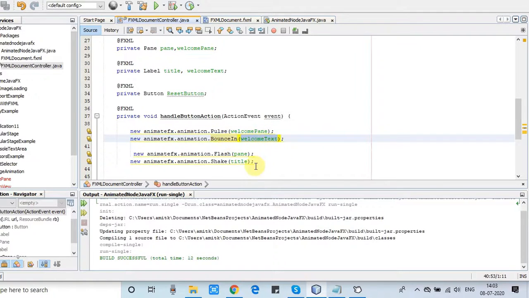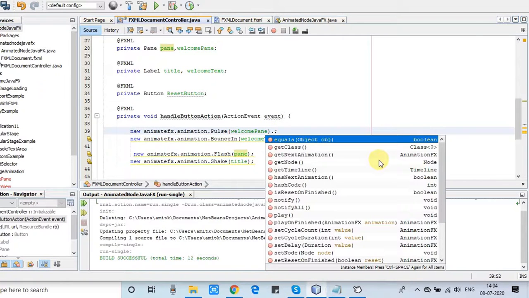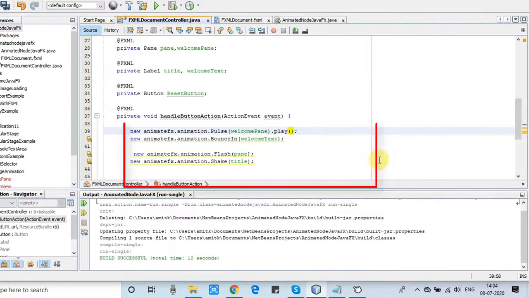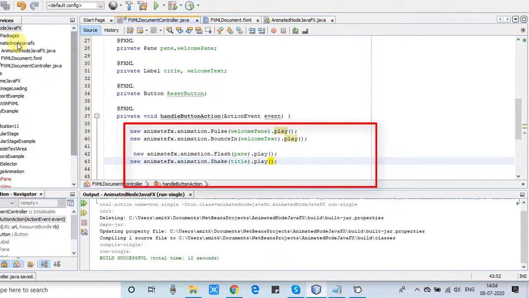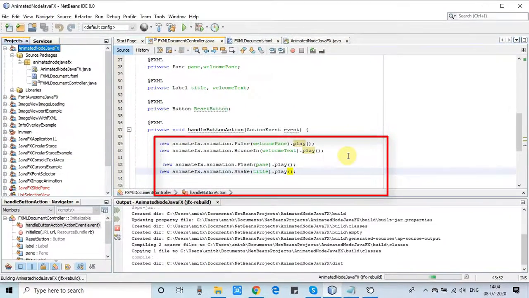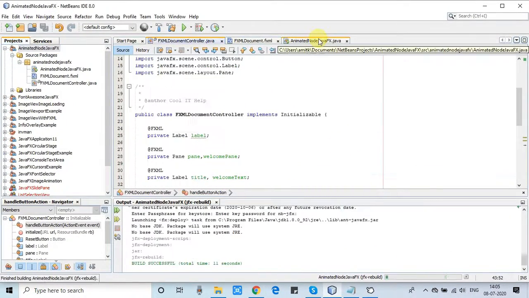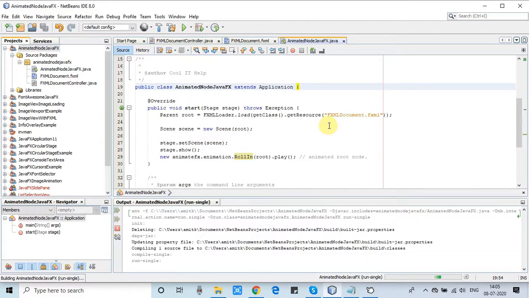But one more important thing, we have to start these effects. So we have to call the play method. Don't forget to call the play method. For each statement we have to call the play method this way. Okay, we have done, and now taking a clean build to run. Now we are good to go to run this example.